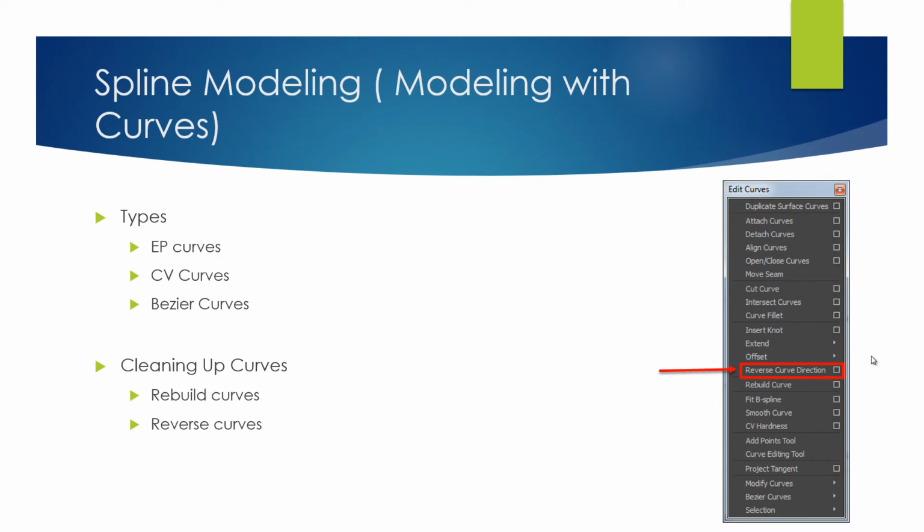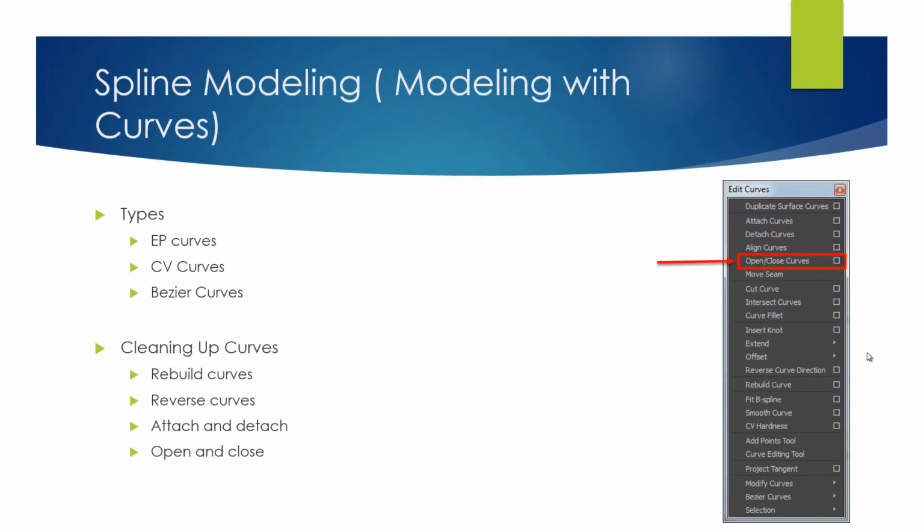The next thing is we want to have the ability to reverse the curve if need be. If we, for instance, generate a curve in one direction and we create another curve in the opposite direction, when we generate a surface between those two curves, it might come out as an unexpected result. So we want to have the ability to reverse one curve to match the other. Then we're going to talk about attaching and detaching curves. We'll see if we get to finish or talk about all these options in this particular tutorial. We also want to have the ability to open and also close our curves if need be.